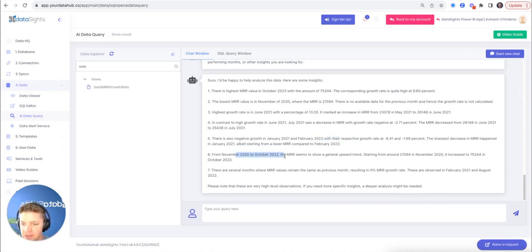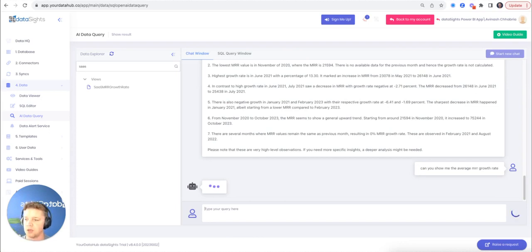And let's have a look. November's upward trend, blah, blah, blah. There are 7 weeks in previous month. They are observed in February. Please note these are very high if you need to deep. So, can you show me the average MRR growth rate? So, let's have a look.